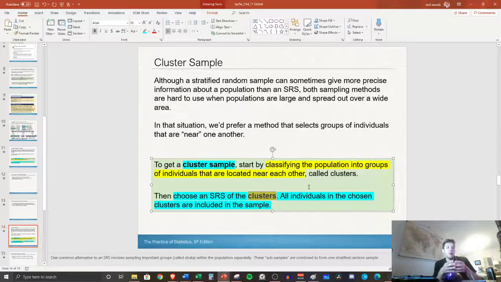Okay, so you know where everyone is, so it's easy to go and get their information. So they're broken into these clusters. Once you break them into clusters, we have the next definition, cluster sample. So they're in clusters. The cluster sample, you choose an SRS of those clusters. All individuals in the chosen cluster are sampled.